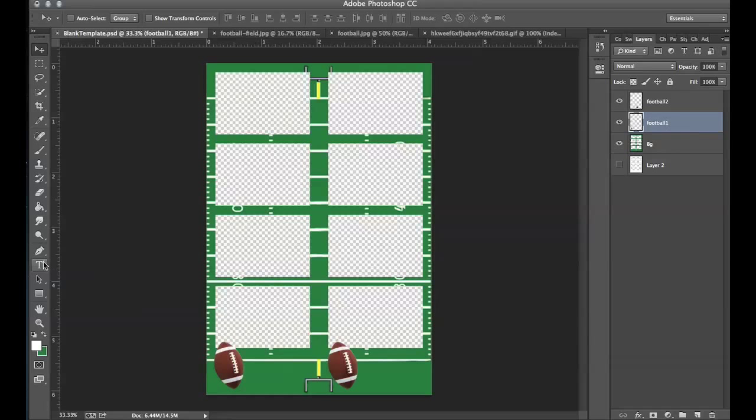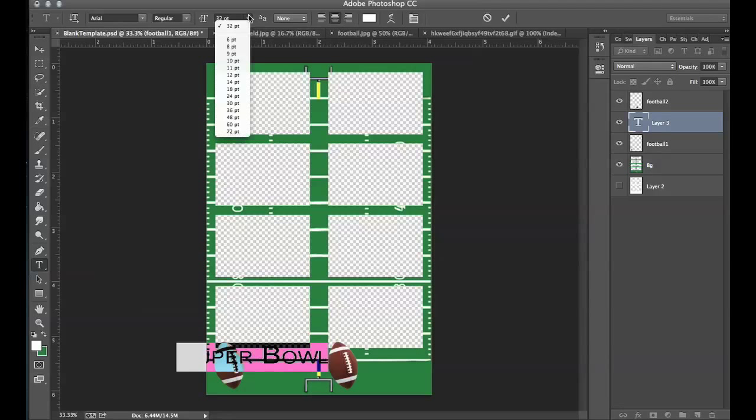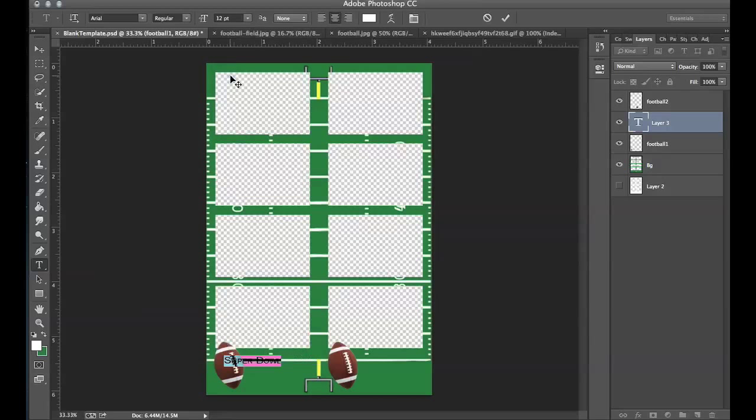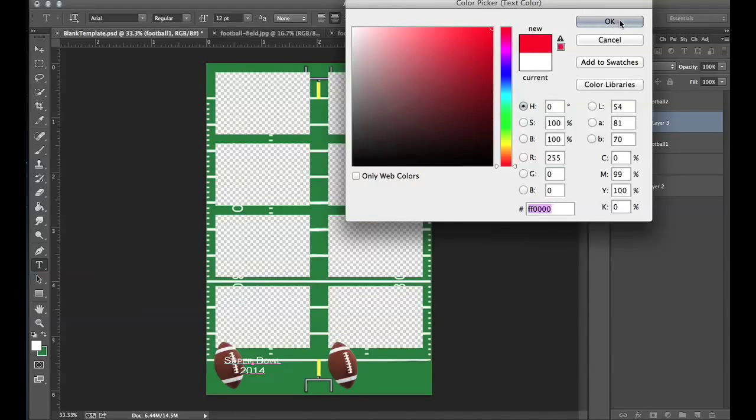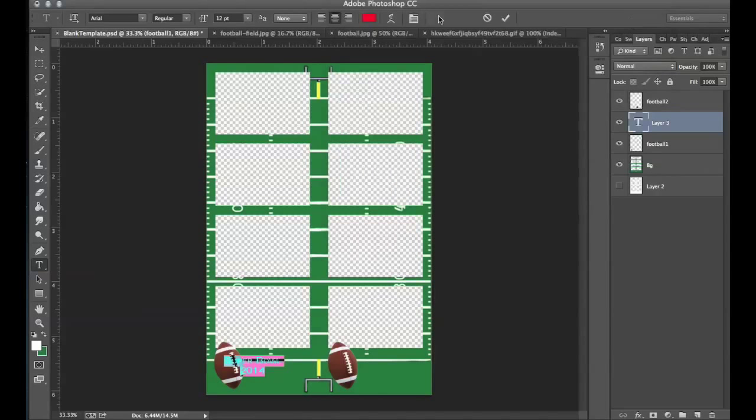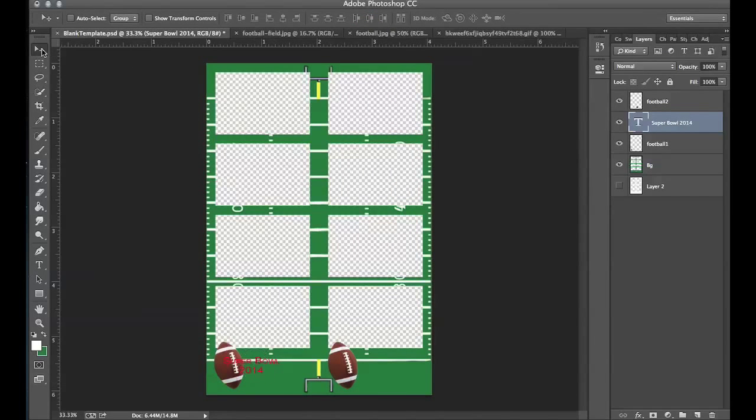Alright, and then let's go ahead and add some text in there. Super Bowl. Let's make that a little bit smaller. Let's make it red so it stands out more. All right, go ahead and hit this little move tool. You could use the arrow pad on your keyboard, or you could use your mouse, whatever you'd like.